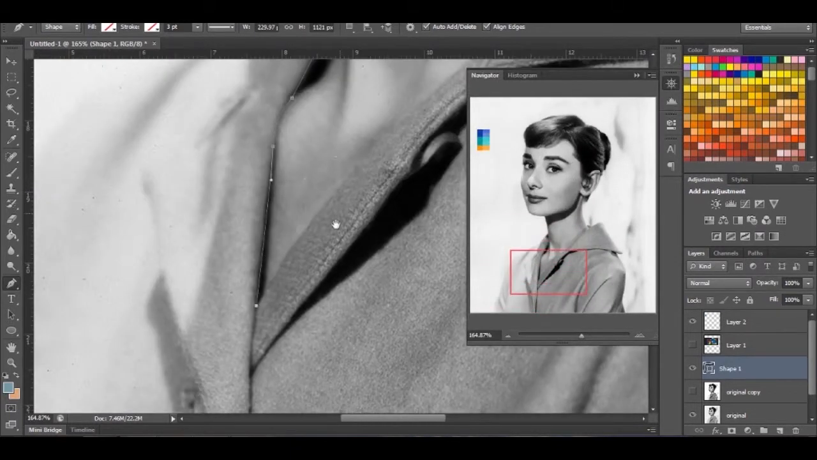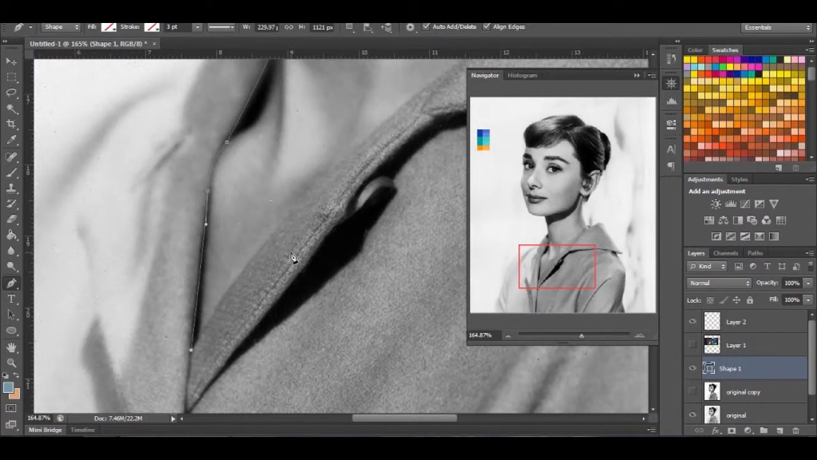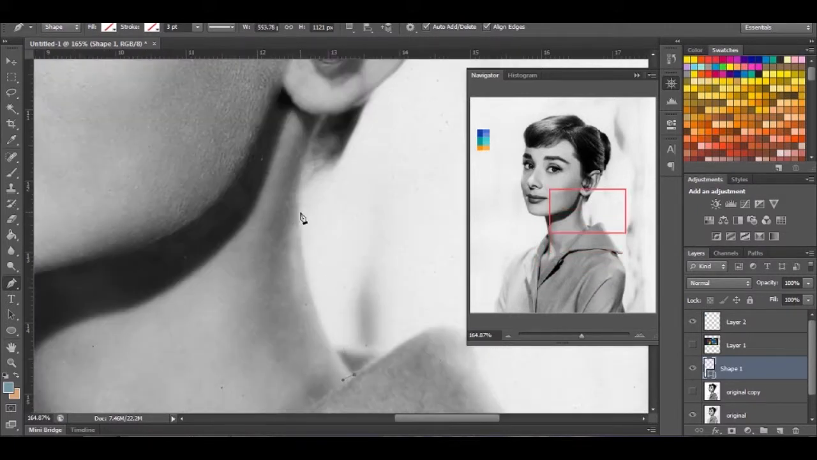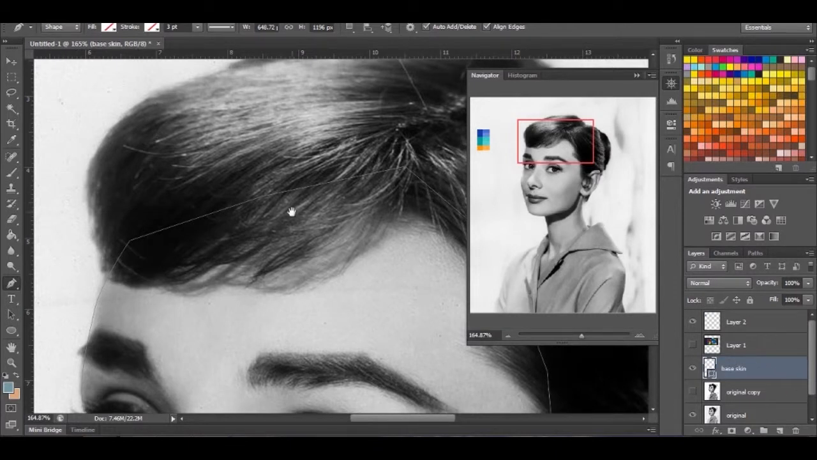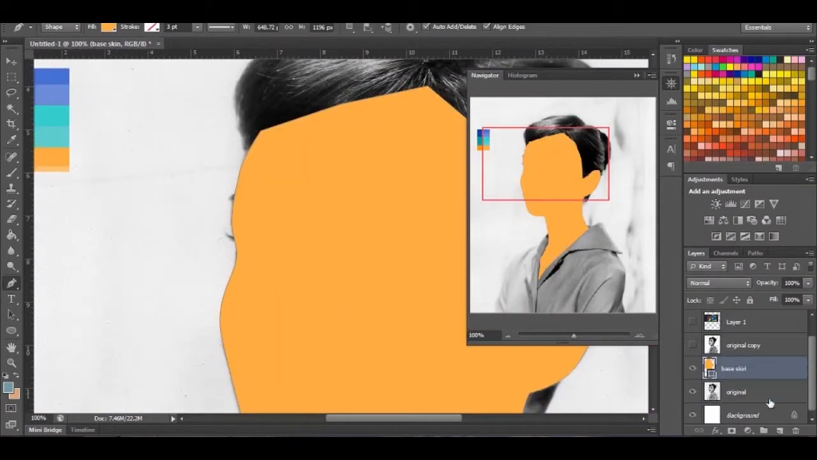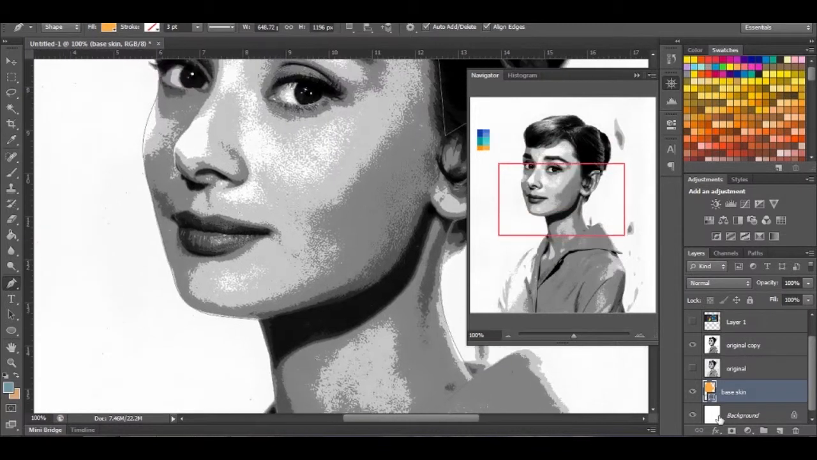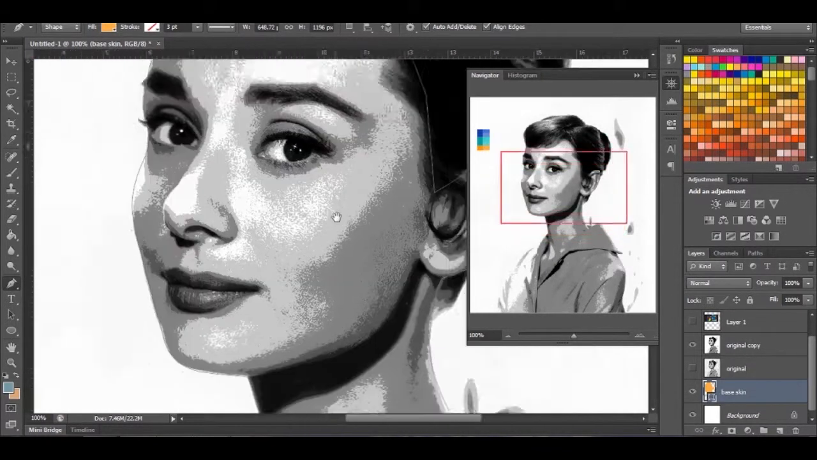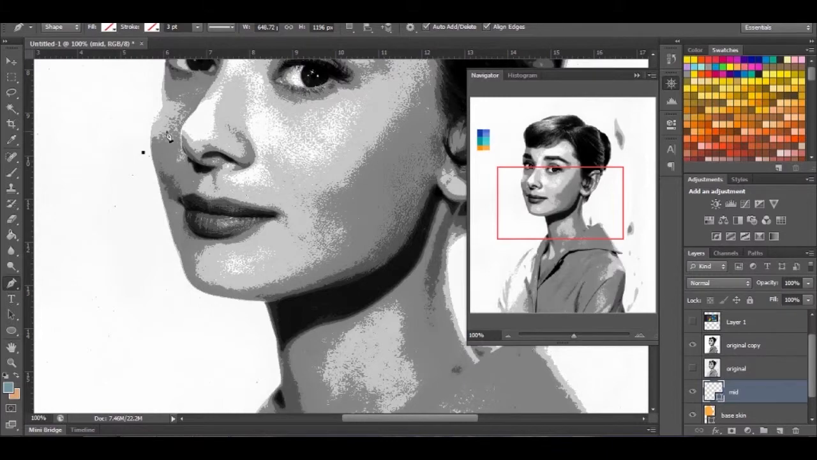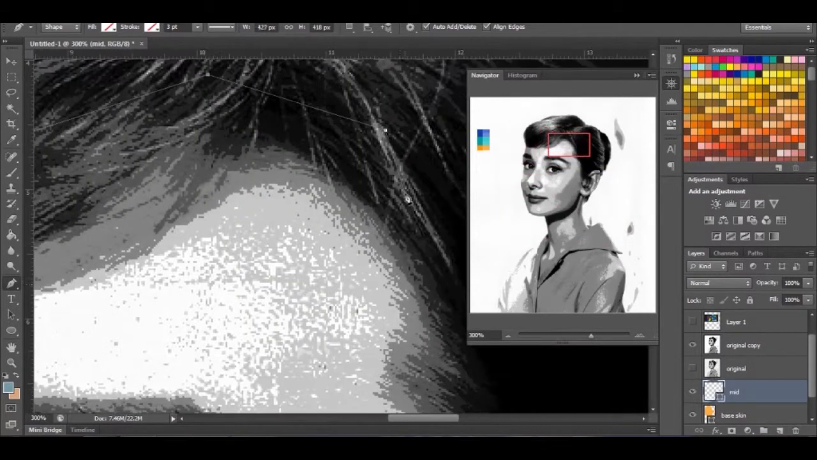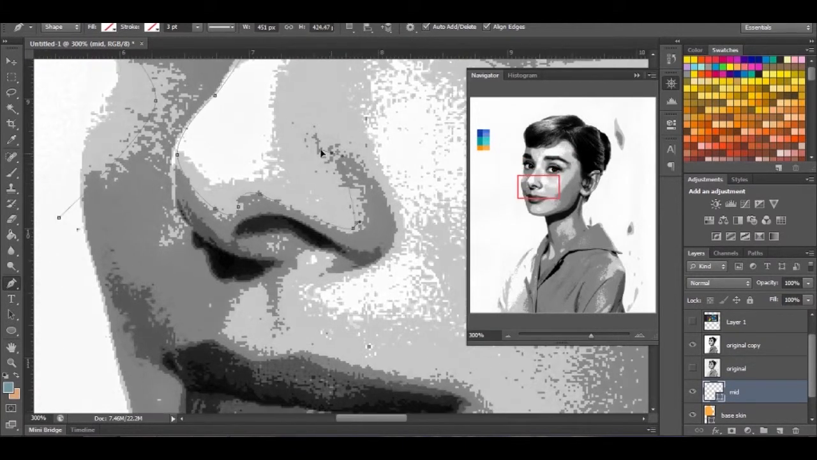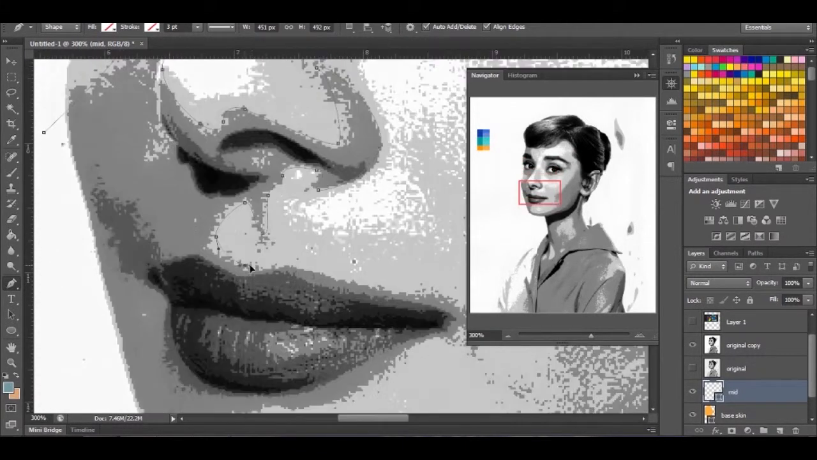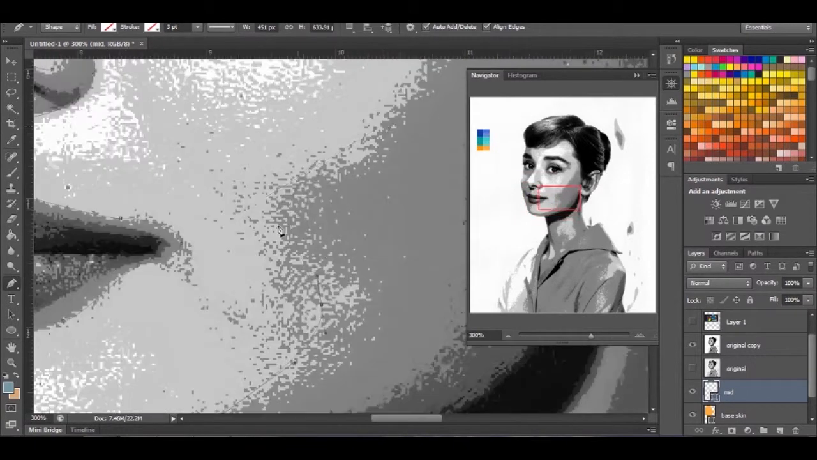Right now I'm using the pen tool with the shape option to create the basic shape of her skin. This will be our base color, which is closer to the flesh tone. And now we will create the second color, the darker color, which means the shadow, or light shadow, I don't know what term it is.